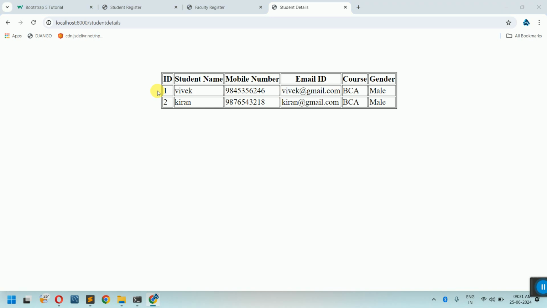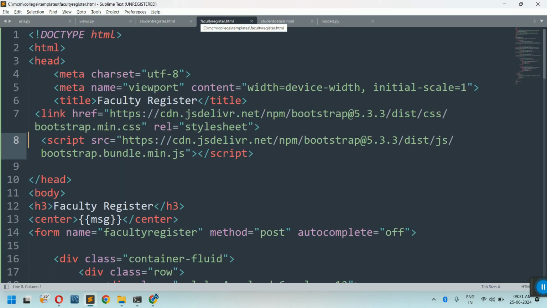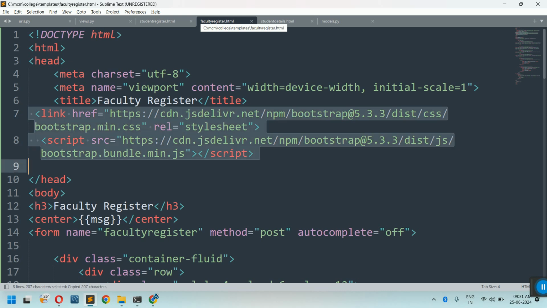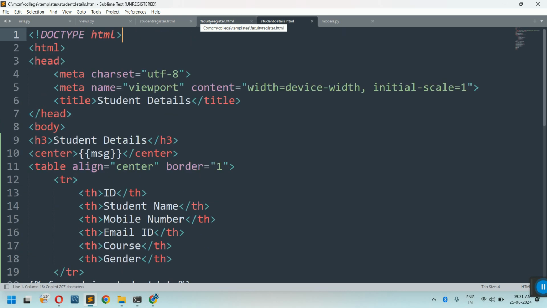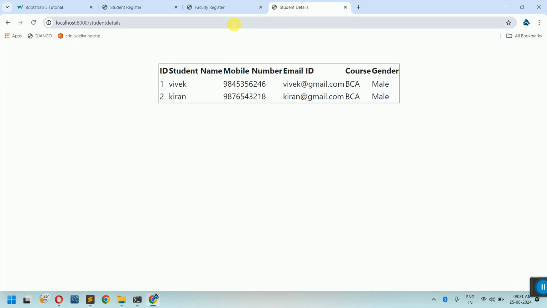Looks better. Let us make it much better. Very simple. Go to the bootstrap, copy the links, paste it on the top. Refresh. Is it looking good? Looking good.